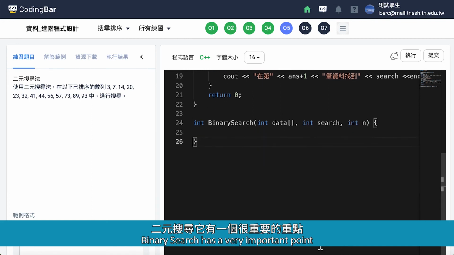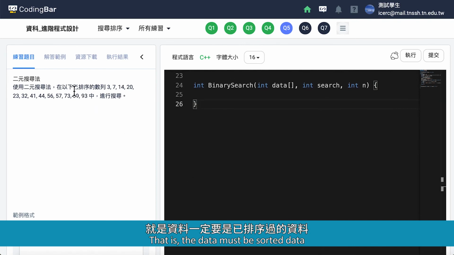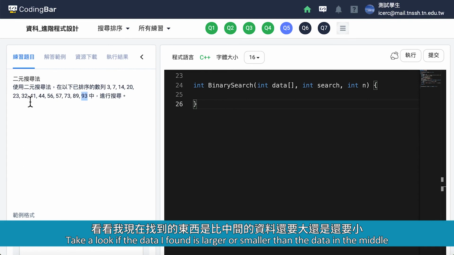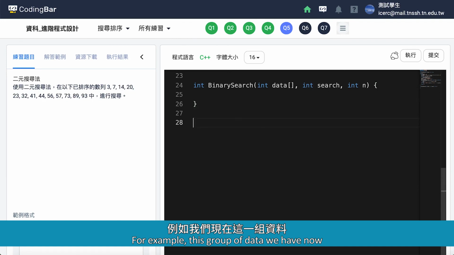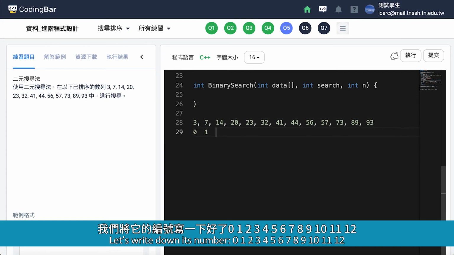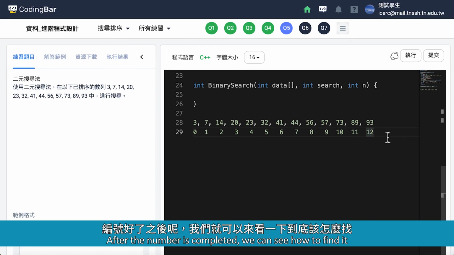Binary search has a very important point. That is, the data must be sorted data, because we will look at both sides and find the data in the middle. Take a look if the data I found is larger or smaller than the data in the middle. For example, this group of data we have now, the front and back positions are 3 and 93. Let's write down its number. 0, 1, 2, 3, 4, 5, 6, 7, 8, 9, 10, 11, 12. After the number is completed, we can see how to find it.